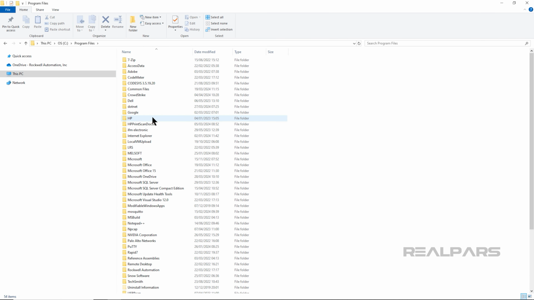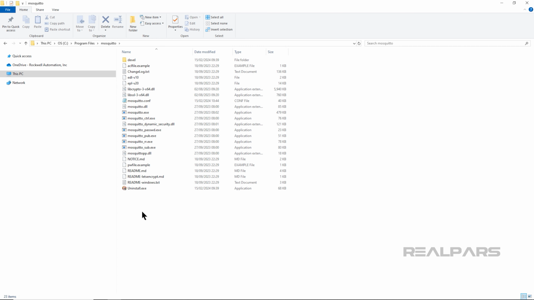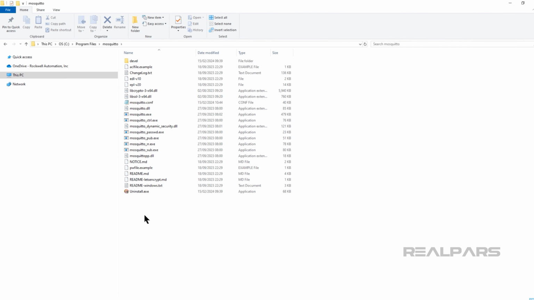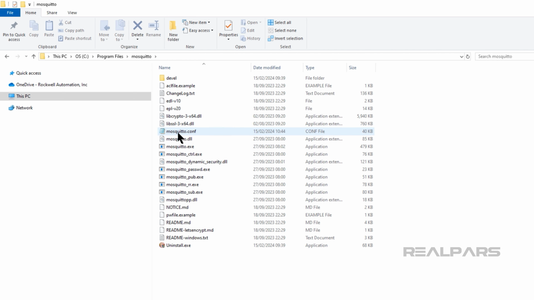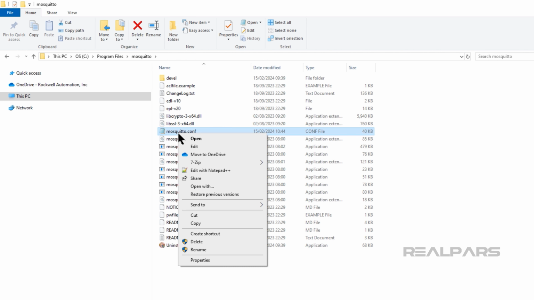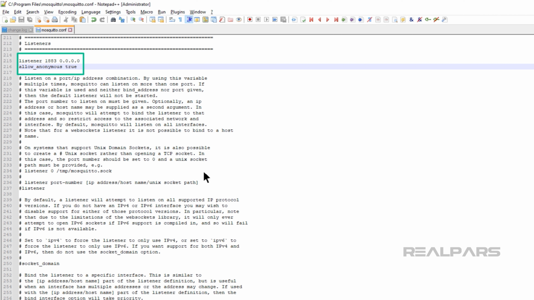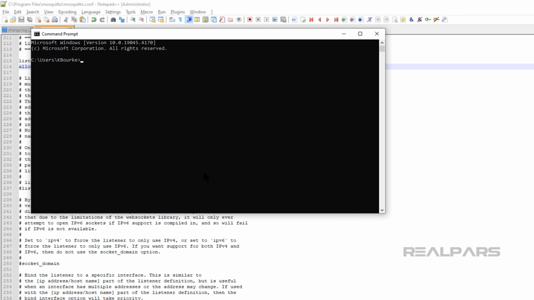In my case, I'm using Mosquitto as an MQTT broker. In my Mosquitto configuration file, mosquitto.conf, I have added a listener to allow remote devices to connect to the broker and allowed anonymous connections to the broker. After updating my configuration file, I switch to a command prompt window and run the Mosquitto broker.